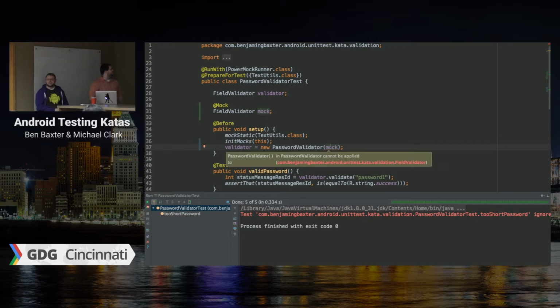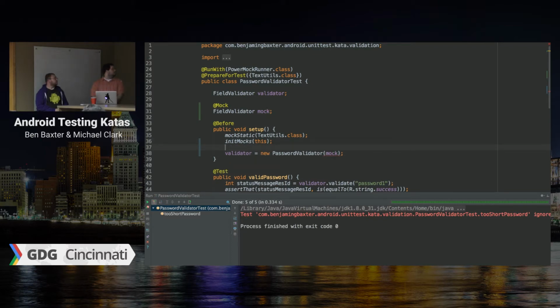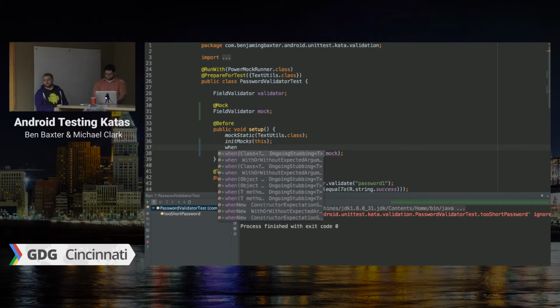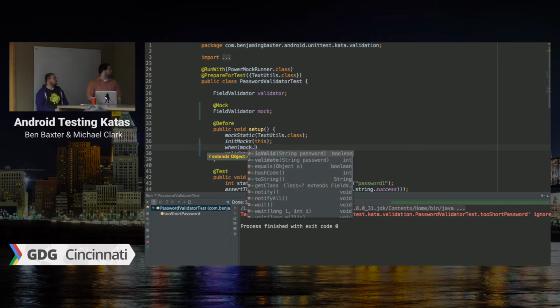Does that answer your questions, McDub? Okay. So you can do behavior here. Oh yeah, the when method doesn't have to be done in your test. It can be done in the setup method as well. Mock. Any other questions?